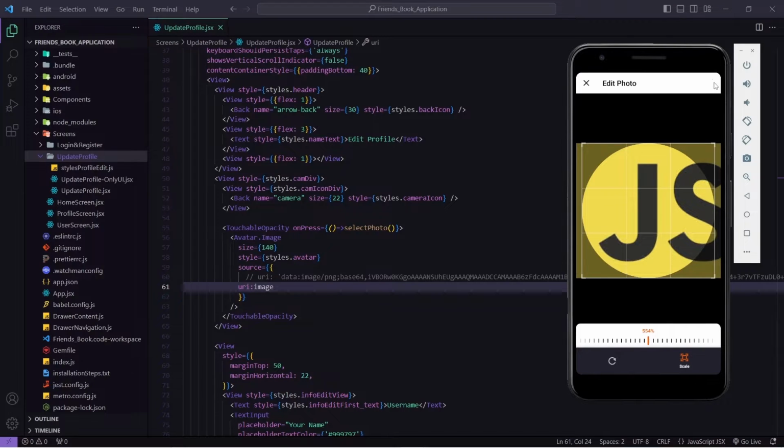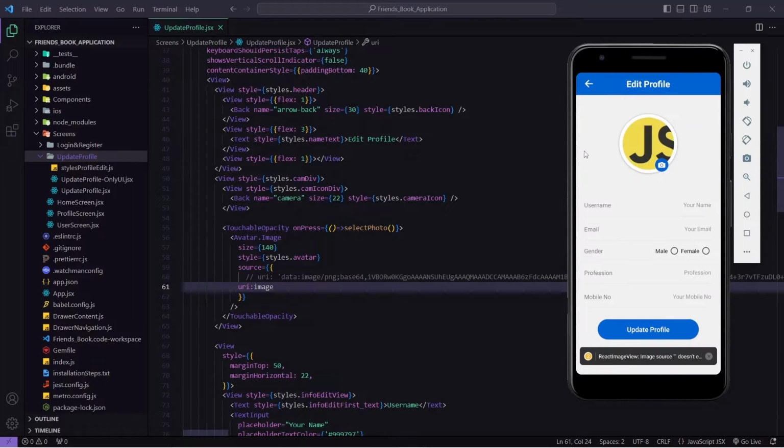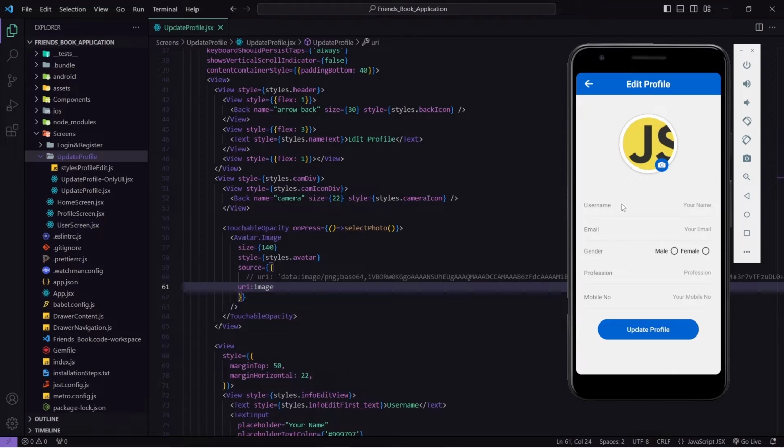Cropping part is done. I will select this and the image should appear there, and you can see we are successfully getting the image. So this is how we can select the image in React Native. Now we just have to upload this image to our MongoDB through Node.js. Along with the image, I also have to set all other properties to update the user's detail.